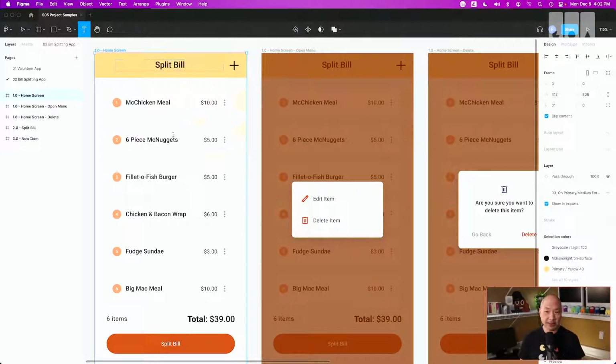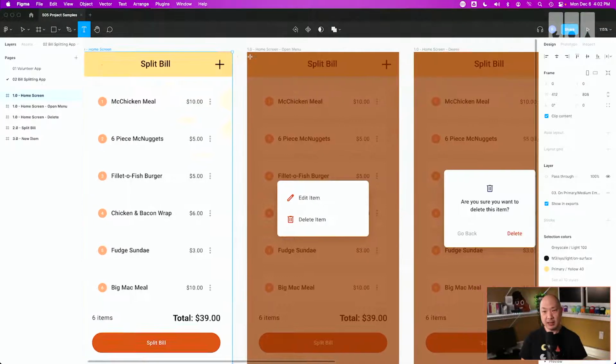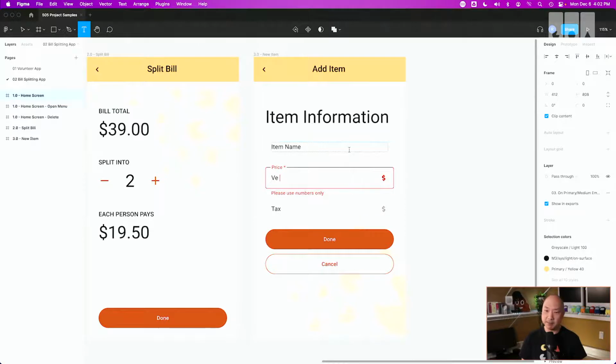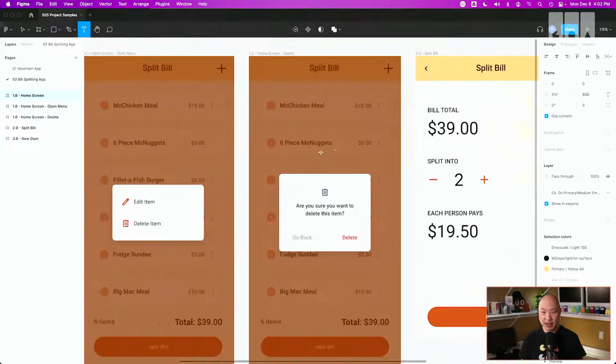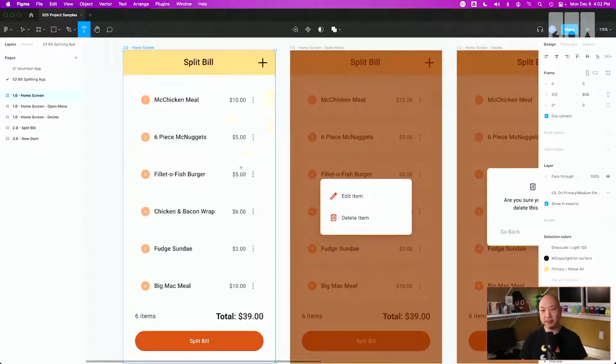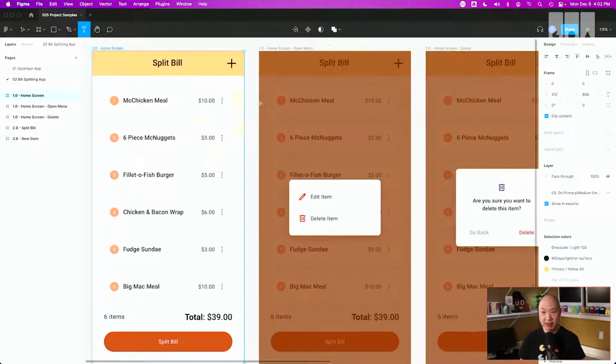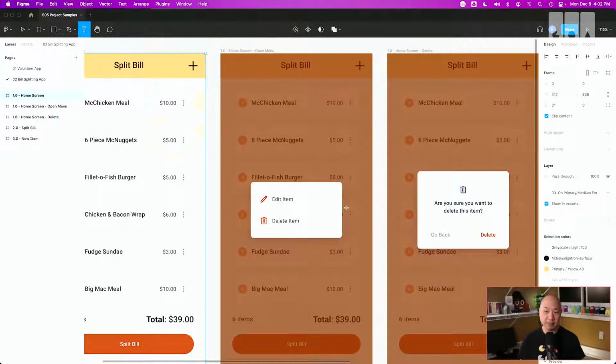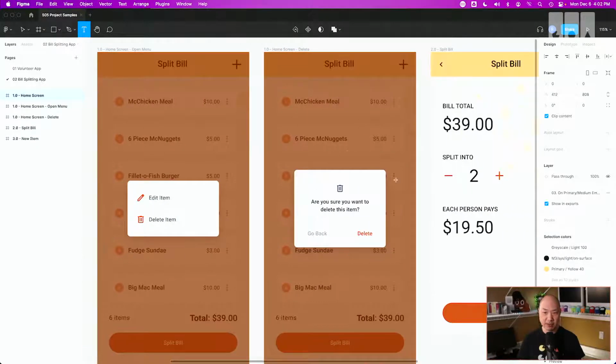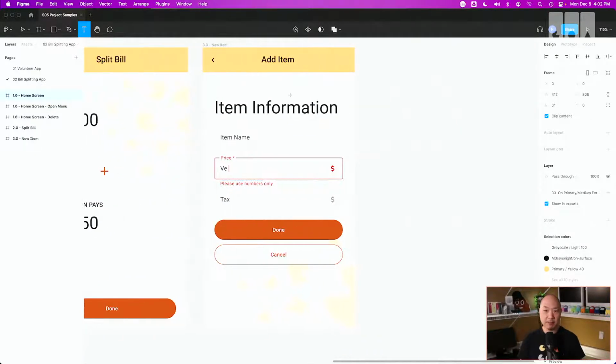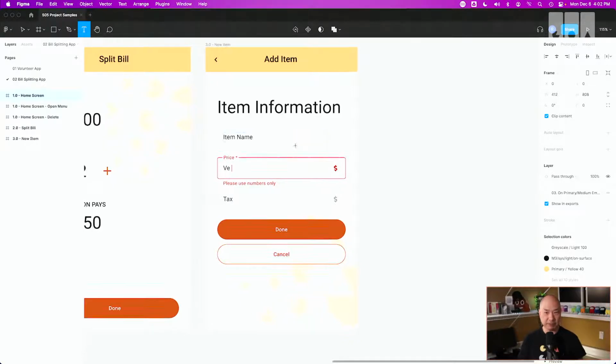We have here the main page with the list of all the meals that were consumed for that evening. There's a plus here that allows you to add an item. If you click on the plus, it'll bring you here to add item. You can enter your meal information, and when you're done, it'll get added to this list. You can also tap on these three buttons, and it'll bring up this pop-up that allows you to either edit or delete an item. If you say delete, it'll ask you to confirm. If you say edit, it'll bring you back to this screen, and you can change the information.